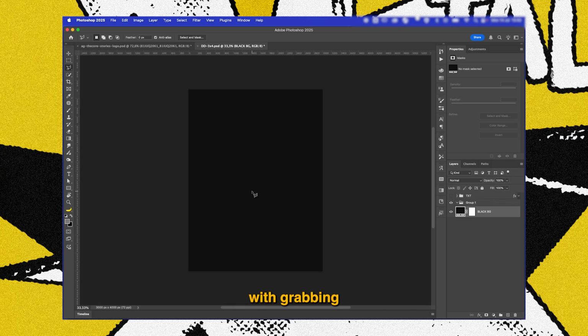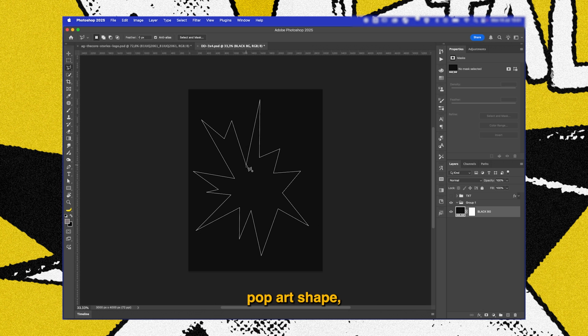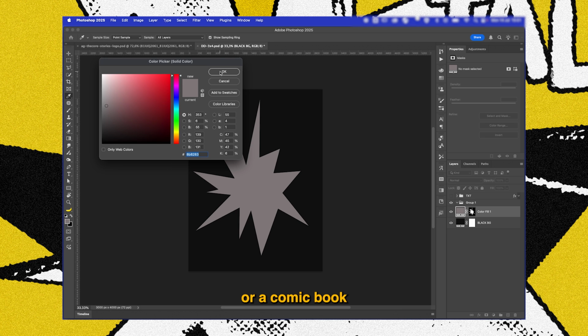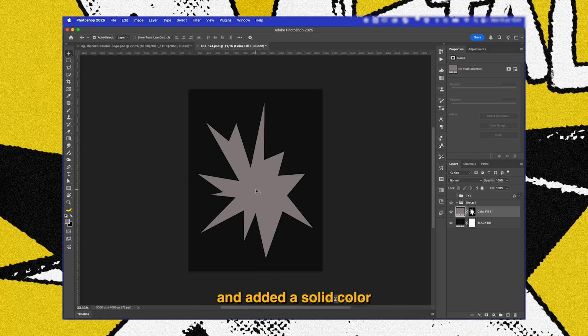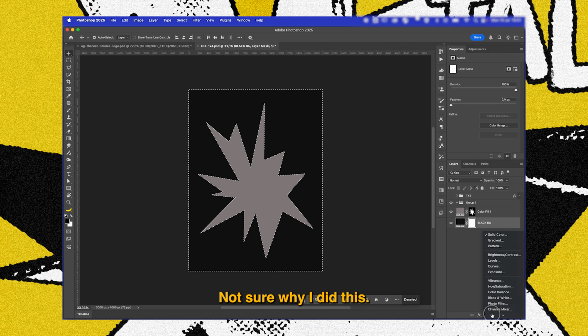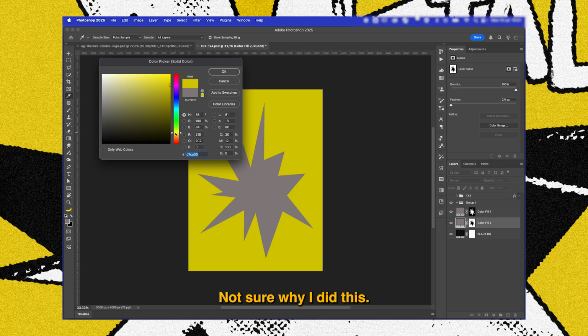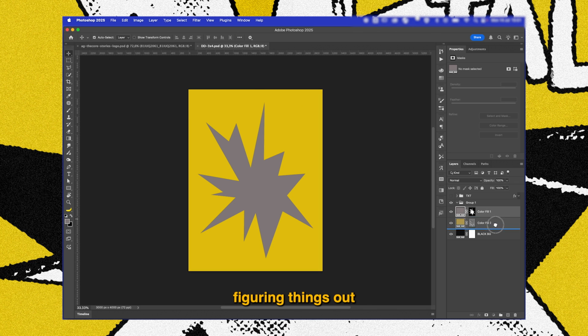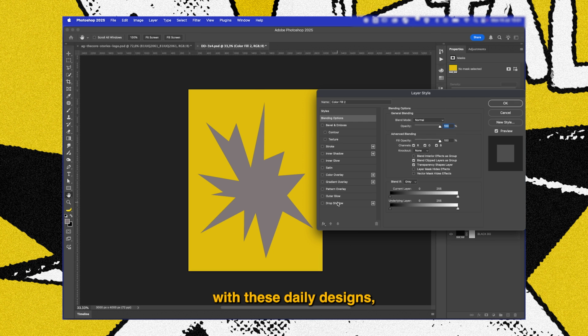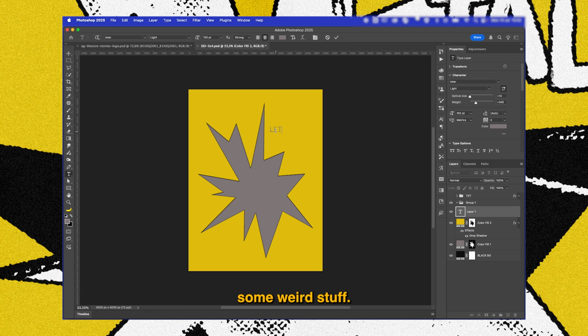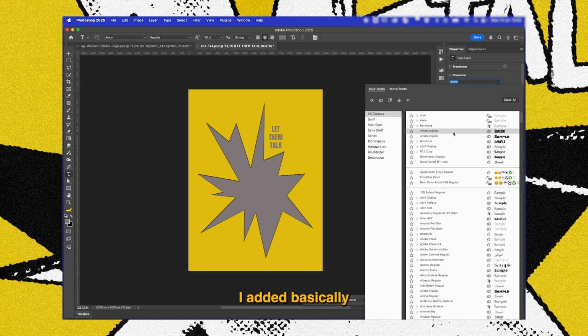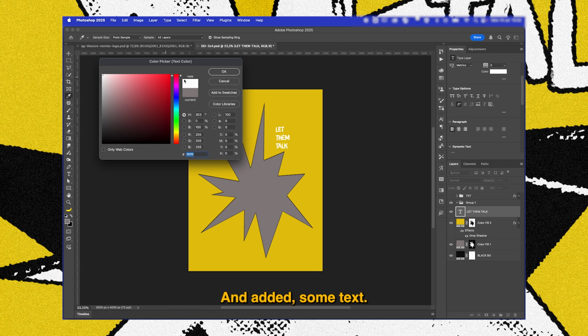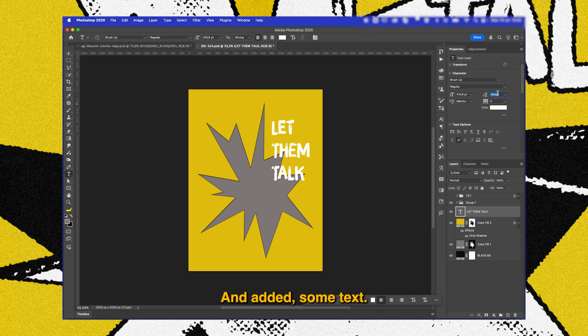I started off with grabbing the polygonal lasso tool and making this kind of pop arty shape or comic book shape, and added a solid color with that selection as a mask. Not sure why I did this. Keep in mind, I'm figuring things out as I go with these daily designs, so sometimes I do some weird stuff. I added basically a drop shadow and added some text.